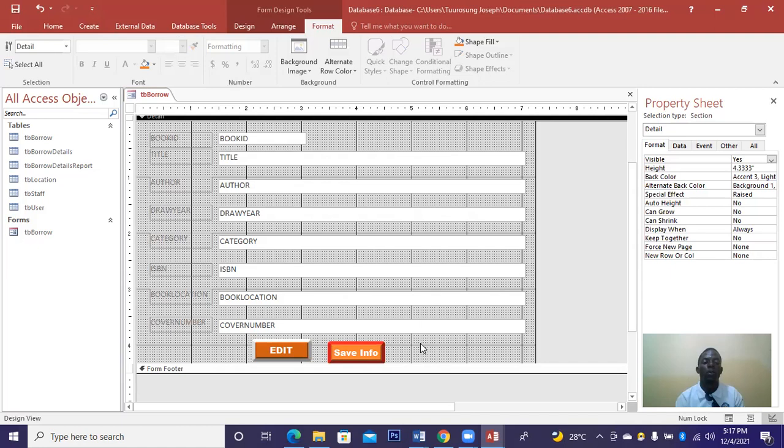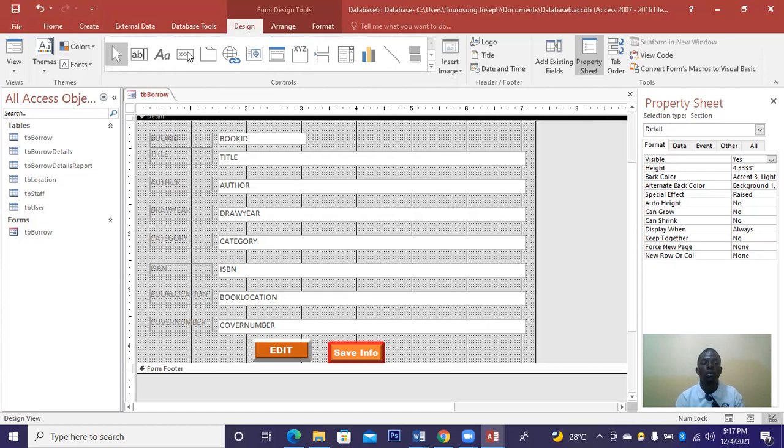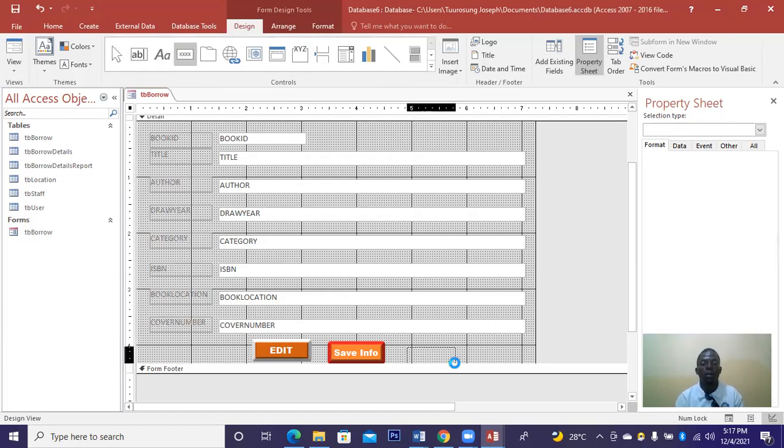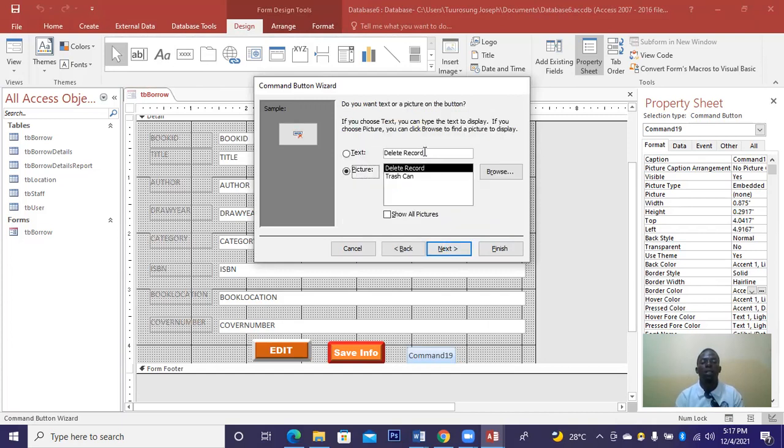The next thing is that we also want to add another button for deleting the information that you have entered. Maybe you mistakenly entered a person's information. You want to delete, or the person doesn't want to continue borrowing the book. So we add another button for delete. Okay. Go to Record Operations, select delete, go to next. You can say delete info.